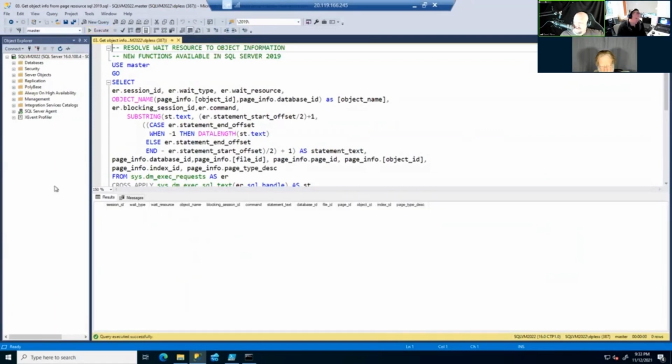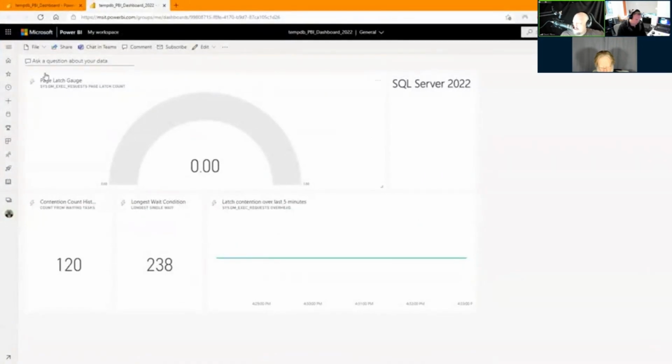I'm not seeing anything. So why don't we take a look at the speedometer, if you will, comparison between these two. This is SQL Server 2022. This is not broken. It's just not getting any contention. I've had 120 points of contention. These were all sys metadata related. My longest wait was 238 milliseconds.